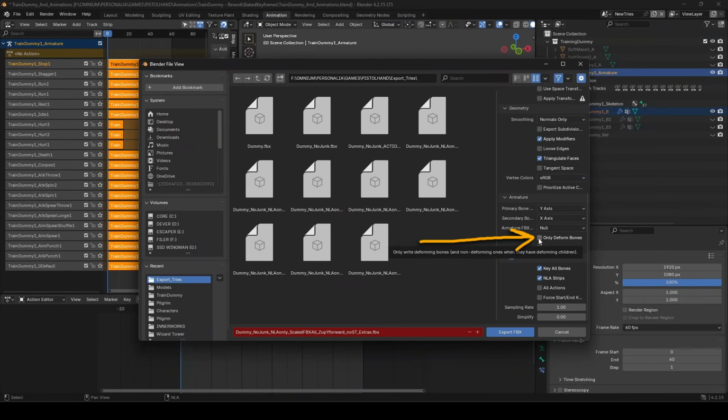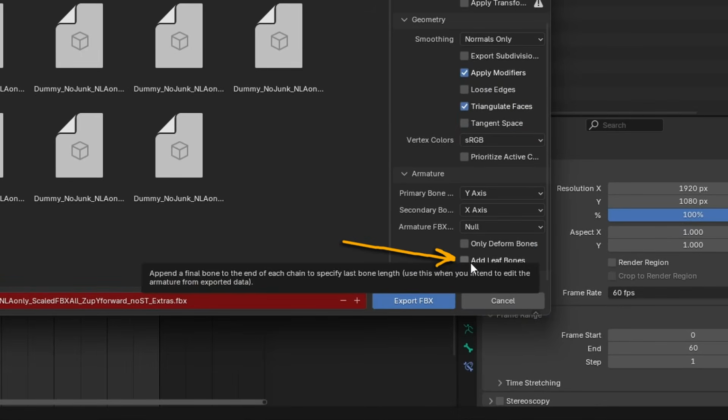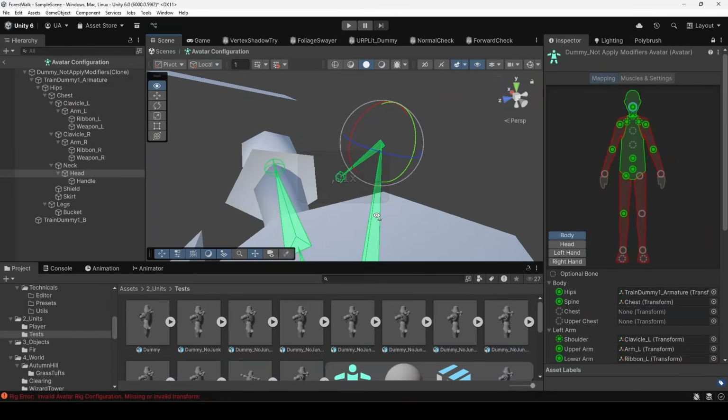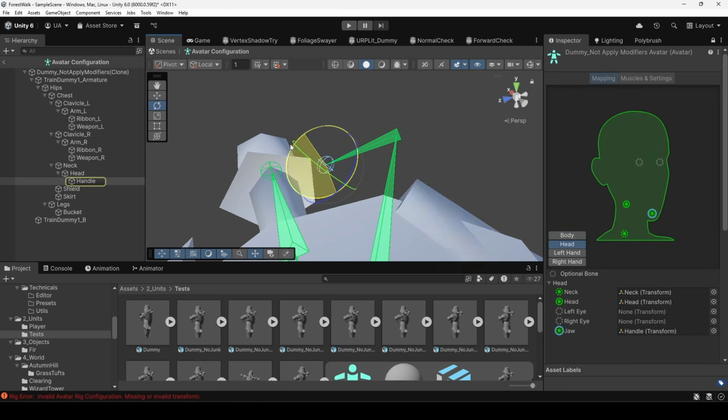Only deform bones. Isn't important for this current model, but usually this option cuts off any technical bones you might be using in Blender, as in for IK or FK rigs. You don't want them carried over to Unity. So check. Add leaf bones. Uncheck. Unity doesn't need them. There's something about how Blender and other software handle bones, but TLDR, Unity doesn't need them. Generally you shouldn't add them. I've heard other programs need them, Unity doesn't.